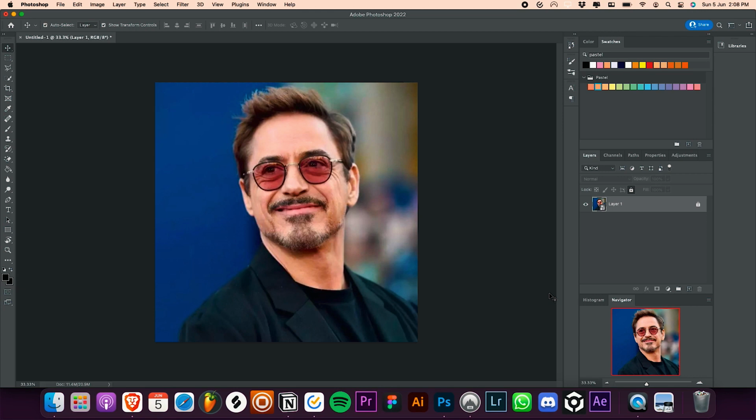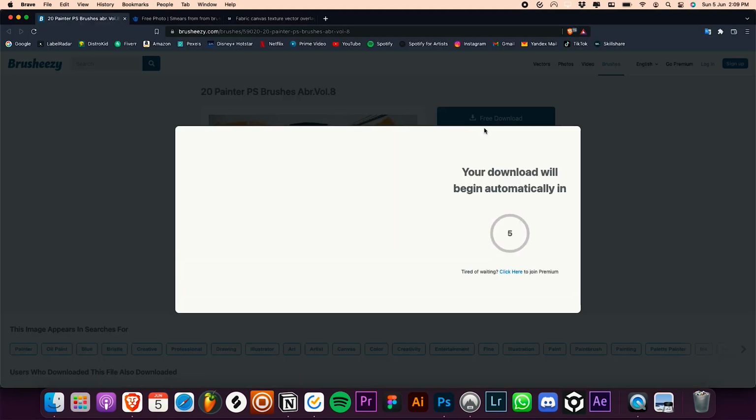And yeah, take out your oil painting brushes with Adobe Photoshop and let's see what we can do. So firstly, open your image on Adobe Photoshop. I'm gonna use this photo of Robert Downey Jr. Next, visit this website from the link given in the description and then download this free Painter Photoshop brush pack.